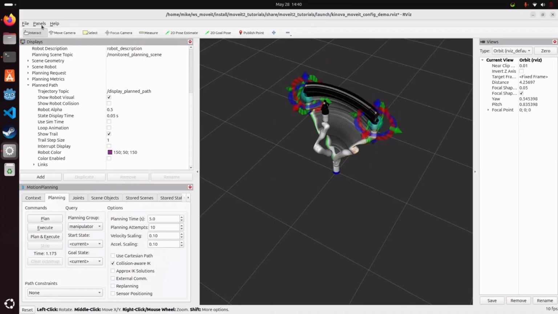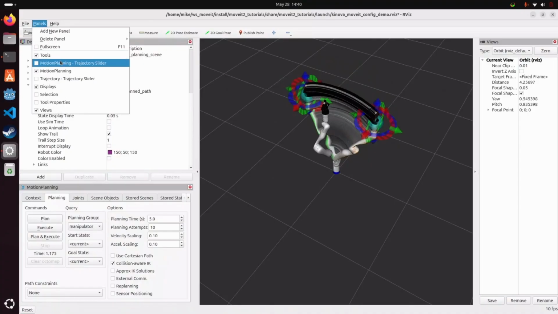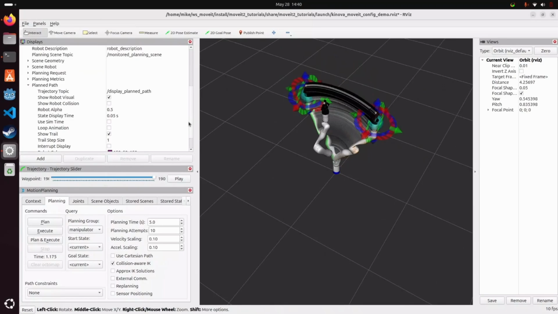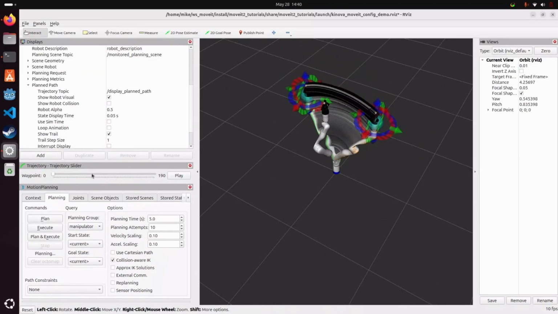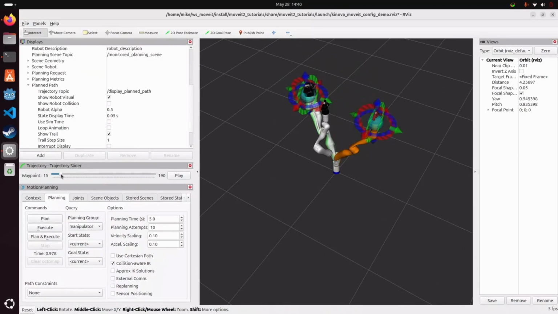Next, we can select the planning and then enable the trajectory slider button. From here, we can move the robot arm along its path. So from the beginning, we can move along and see it move along the path, including making the trail as it goes. That means that you can inspect all along this path what point the robot expects to be in.